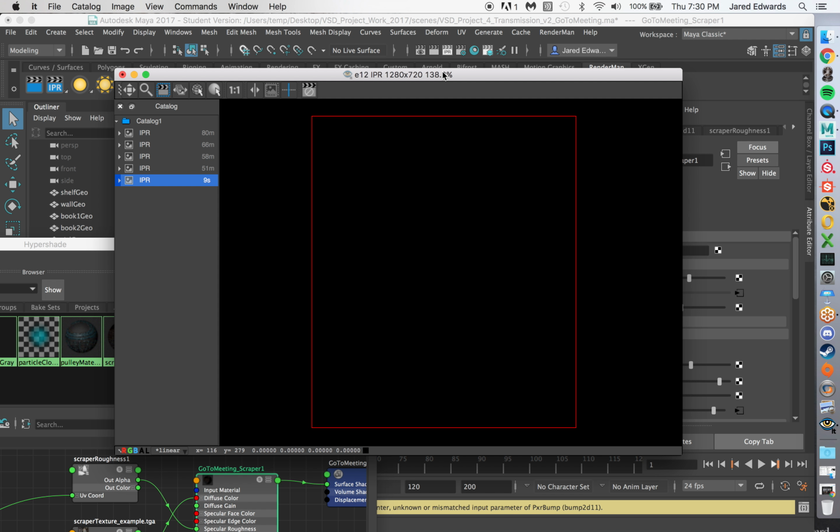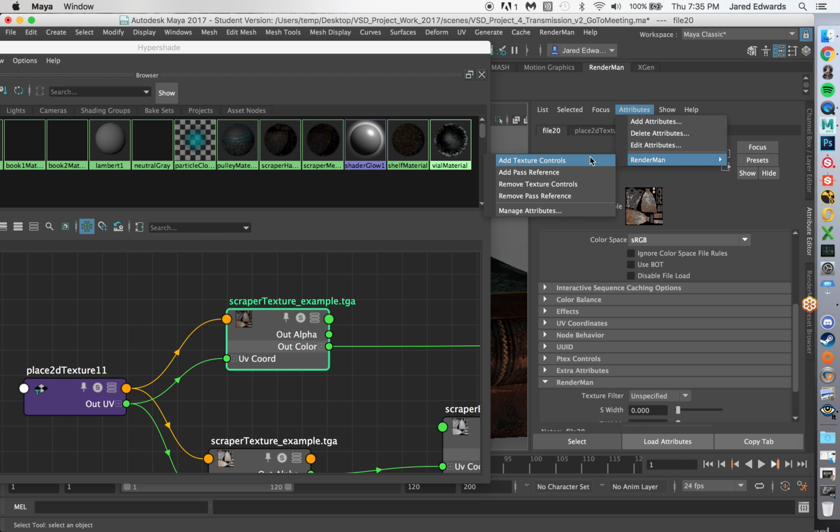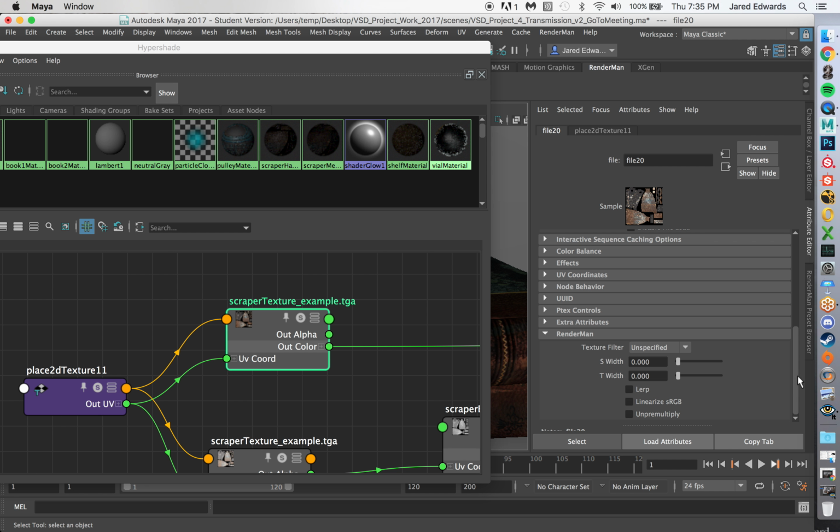But in the attribute editor on the file, go up to the attributes menu, go down to RenderMan, and you're picking that one right there. And this is again on the file node, not the material. As soon as you hit that, you should see at the bottom of the file node, this RenderMan section is going to appear.